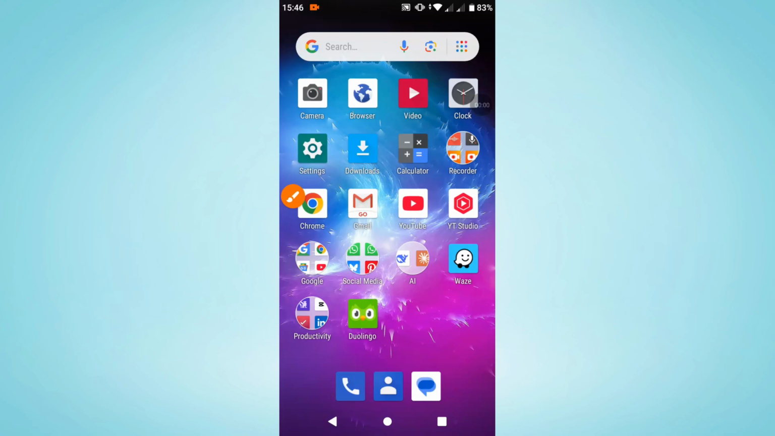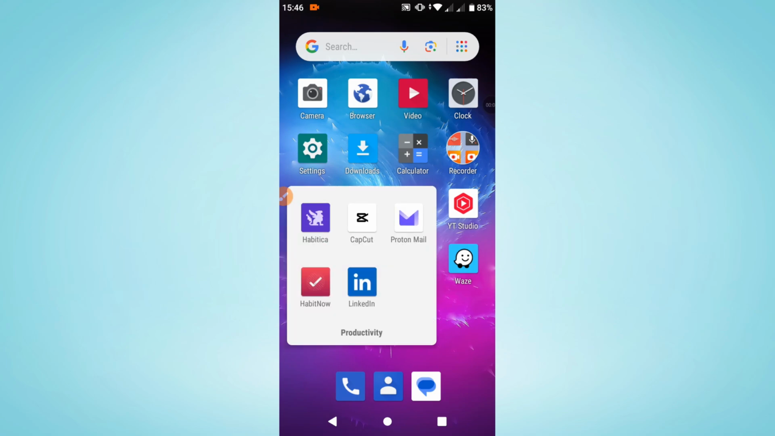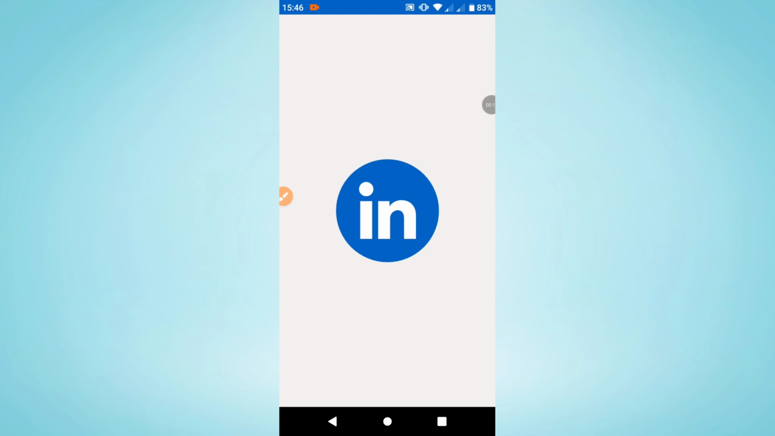Hello guys, in this tutorial you will learn how you can change your profile picture in the LinkedIn mobile application. So let us guide you through this. In the first step, launch the LinkedIn app, for example on your Android phone.